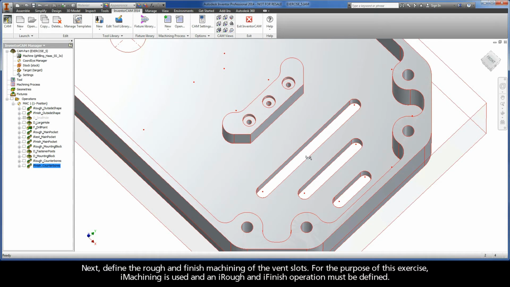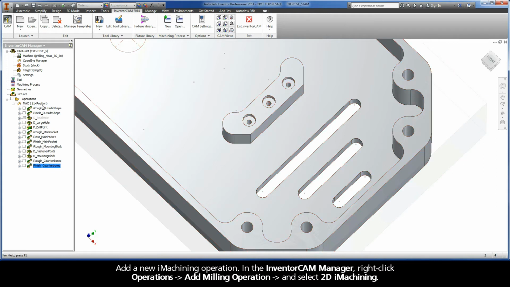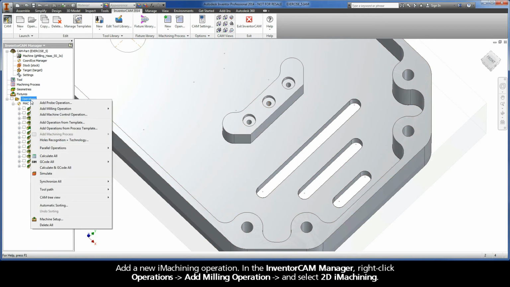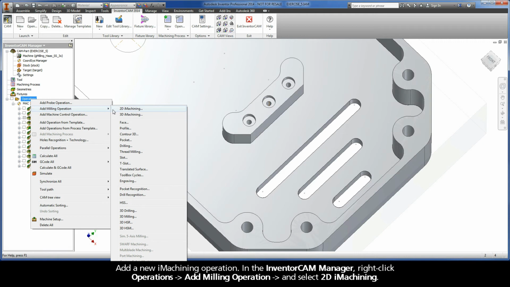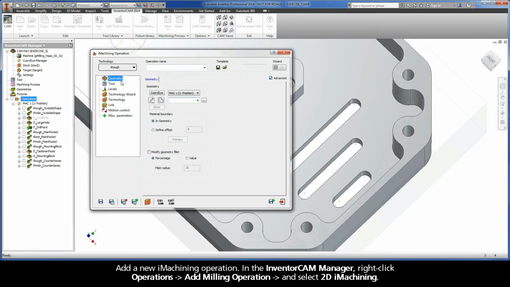Next, define the rough and finish machining of the vent slots. For the purpose of this exercise, iMachining is used and an iRough and iFinish operation must be defined. Add a new iMachining operation. In the InventorCAM manager, right-click Operations, add Milling Operation, and select 2D iMachining.